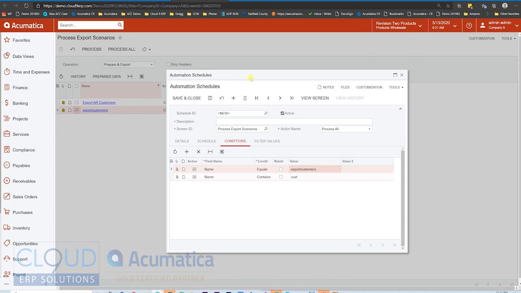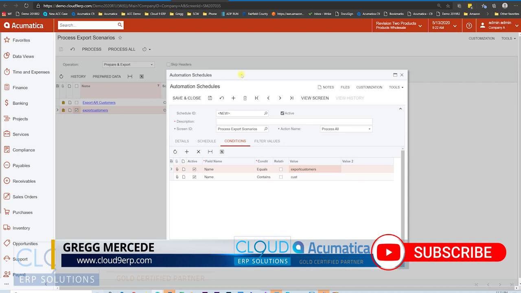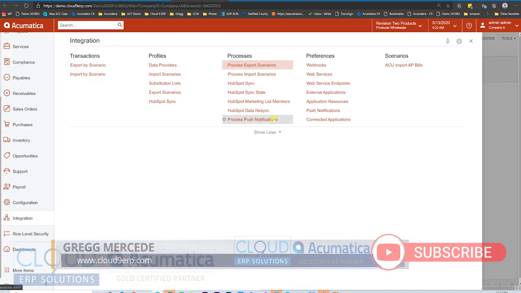So again, you have a number of options here. So you would typically trigger your export at maybe 5 minutes before the file synchronization so that the latest data is there and available to get synchronized. So that's export scenarios in Acumatica.